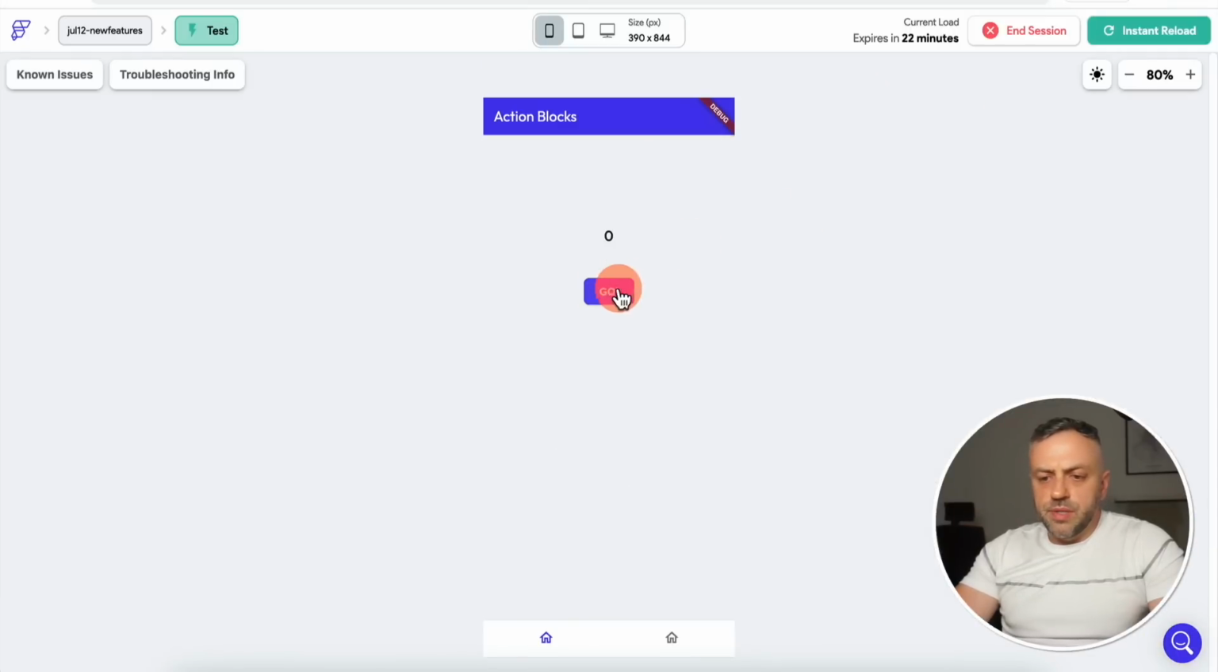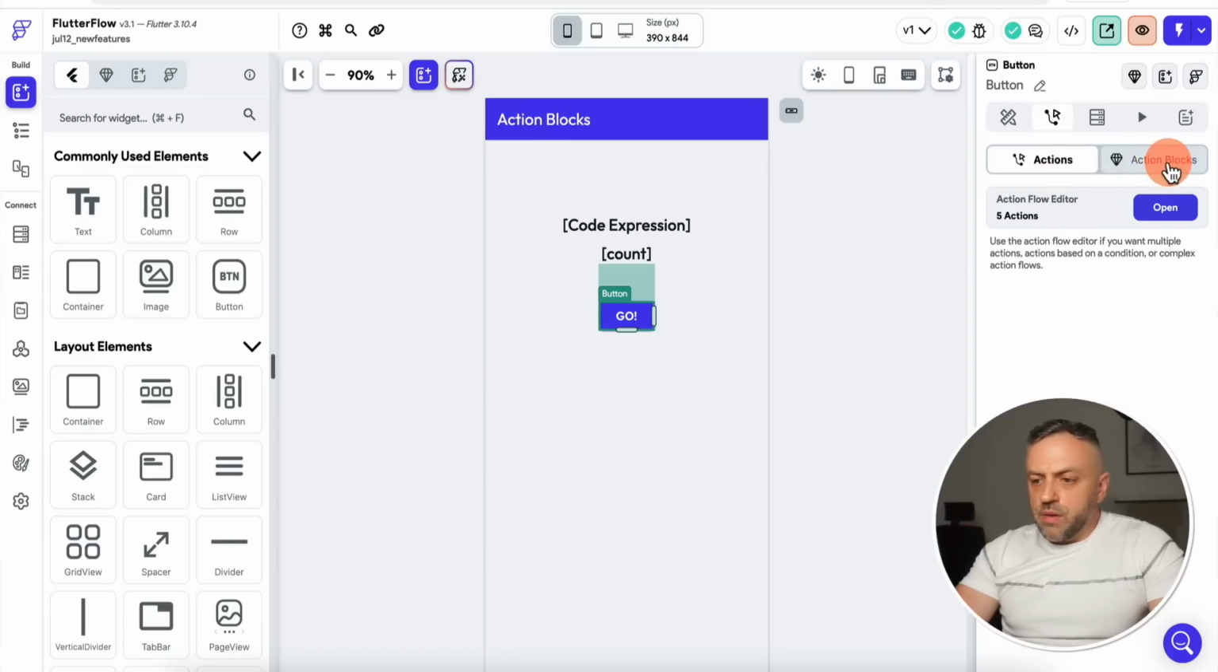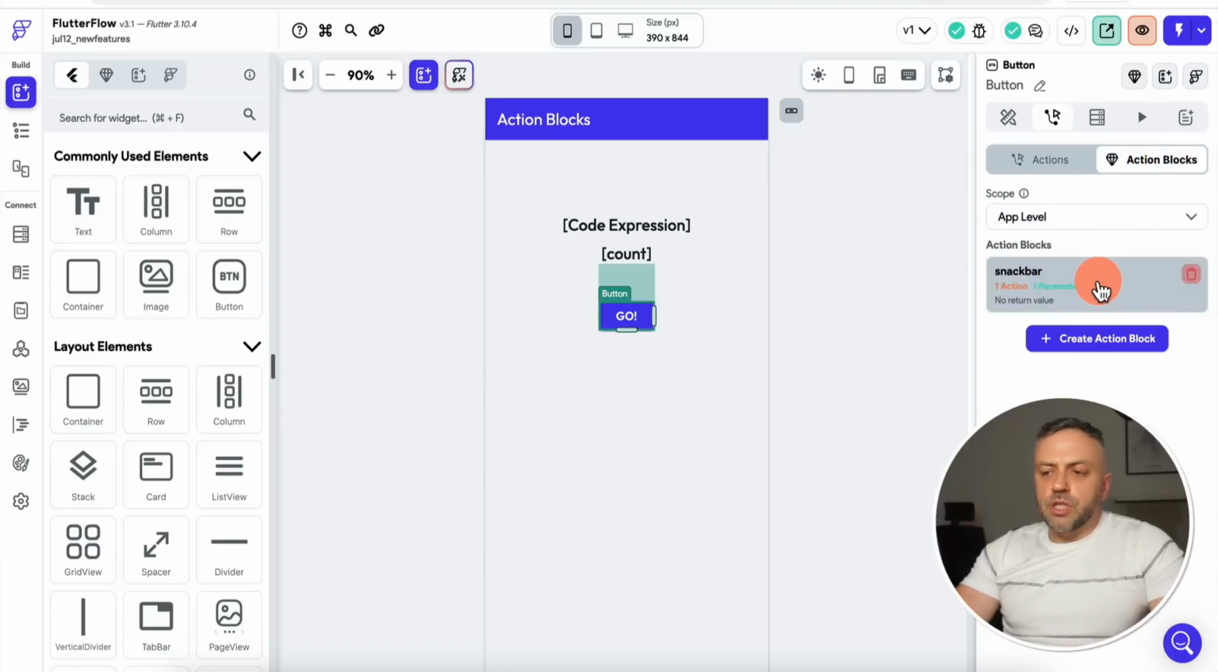All right, so here's the app. Let's do that again. So we're going to wait until 10. And now it says it's done, James. And if you go back to the UI, if you click here, you see this action block here. And as you can see, it's also at the app level of scope. Okay, you can also create it at page level if you want, and you can create more of them.